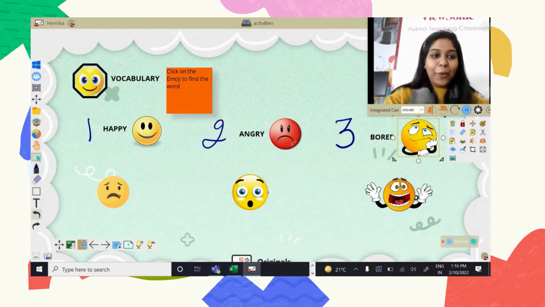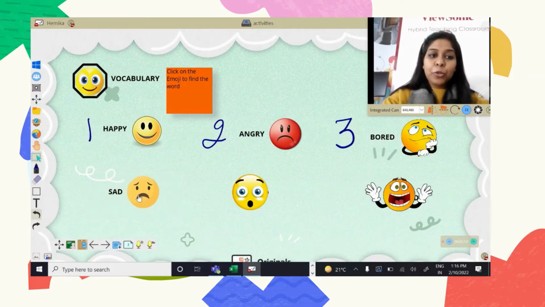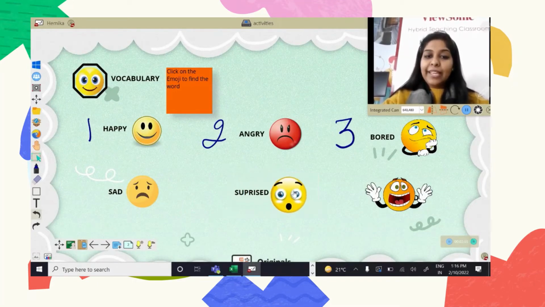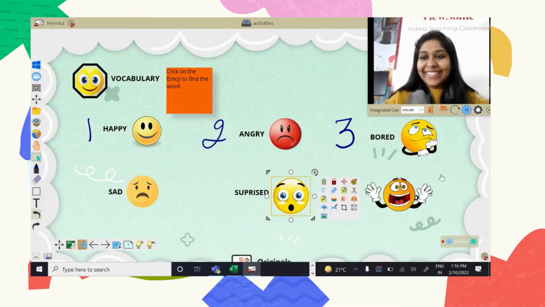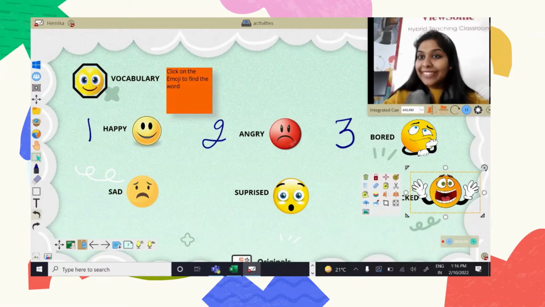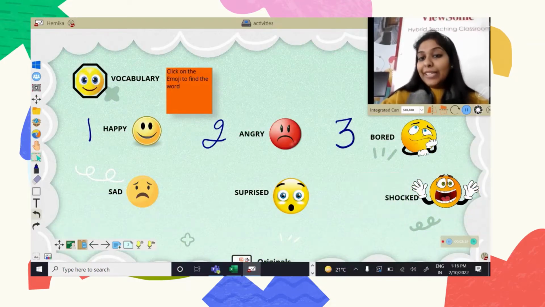Let's see the fourth one. The fourth emoji says sad. The fifth one says surprised. And the sixth one here is shocked. So I have here a few words to add to my vocabulary. In this way, I can create a short and quick activity to make my learning interesting.